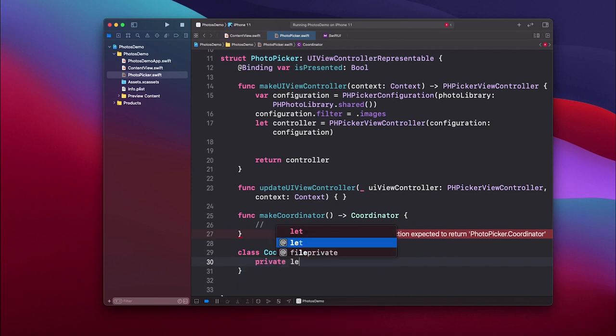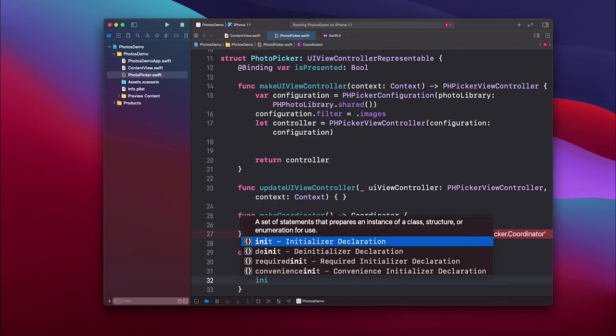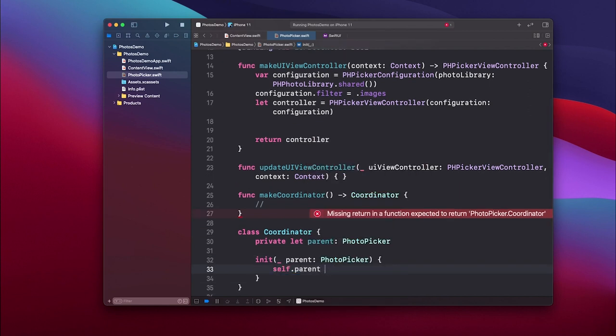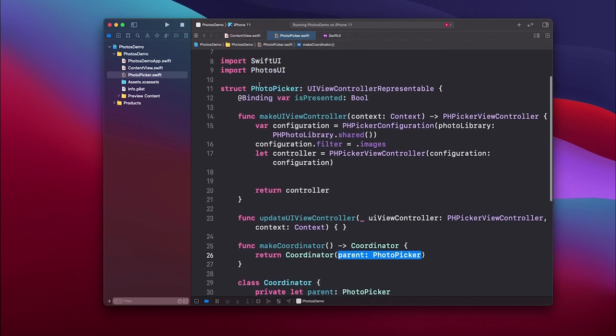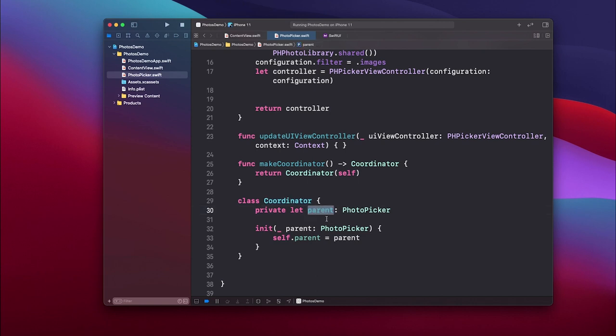So to do that, we have to make sure that we create a property called parent, and it's going to be a PhotoPicker, and in the initializer we will initialize it with the parent, and when this is passed we will simply set it to the passed photo picker, and all we have to do now in here is return the coordinator, and we will initialize it with the parent, which in this case is the struct we are in, so we will just write self. All right, now the coordinator is able to interact with the photo picker.